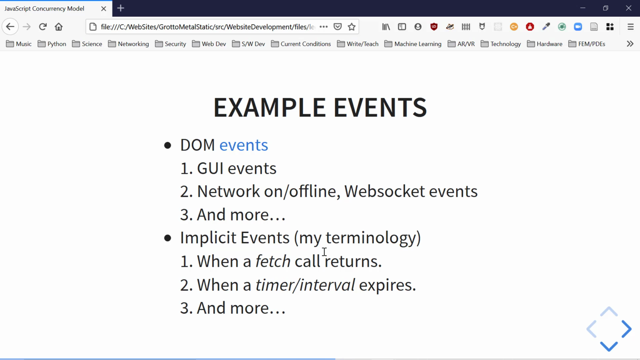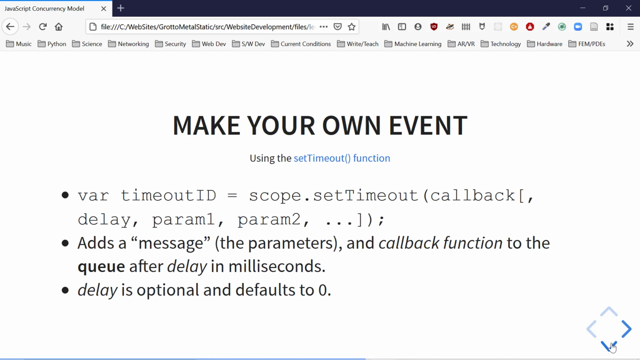Implicit events, my terminology: when a timer or an interval expires, or a fetch call returns, that's kind of a network event, and more. So we've been using this already. Now, we can make our own events. We can add something to the JavaScript runtime event queue, and it's going to look like we're using a timer.